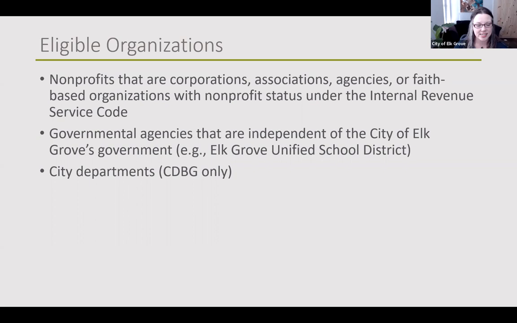To be an eligible organization, it's for nonprofits that are corporations, associations, agencies, or faith-based organizations with a nonprofit status under the Internal Revenue Service Code. Government agencies that are independent of the City of Elk Grove are able to apply, as well as, under CDBG, city departments are able to apply, and we typically have some for capital projects.